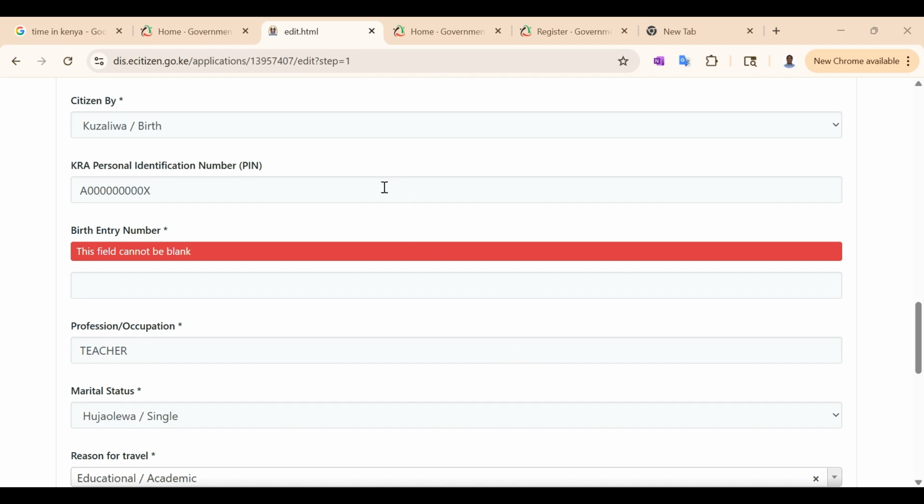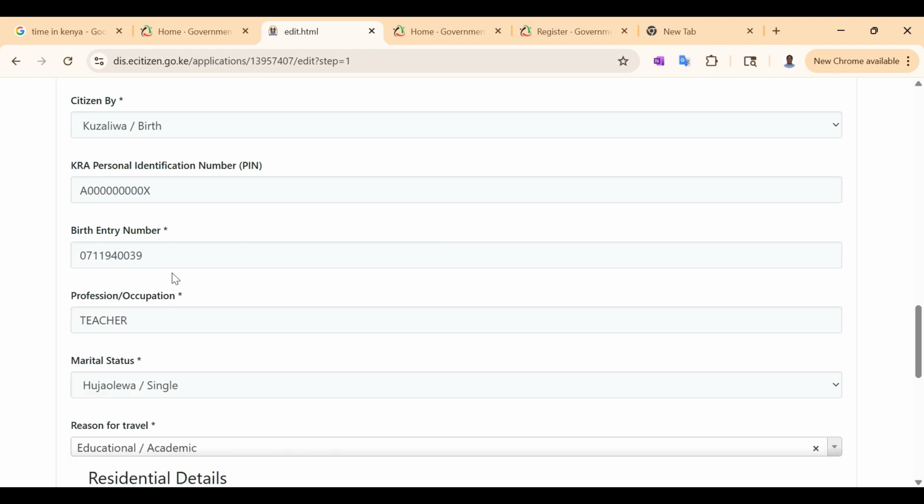Let me copy one. Copy. Then add a number. Let me add a number. Okay, then we paste. That's just an example. It doesn't have to be true.